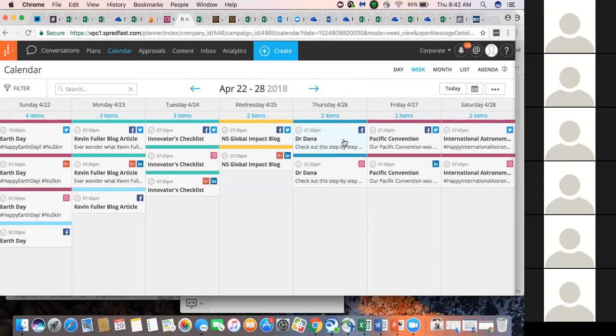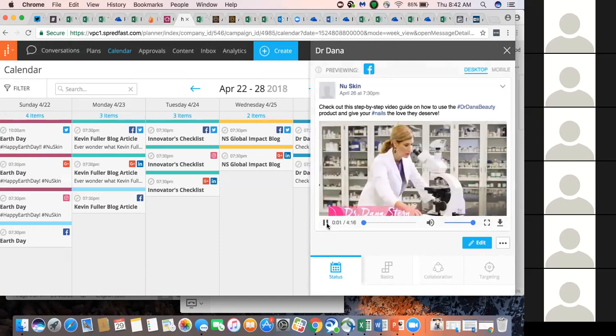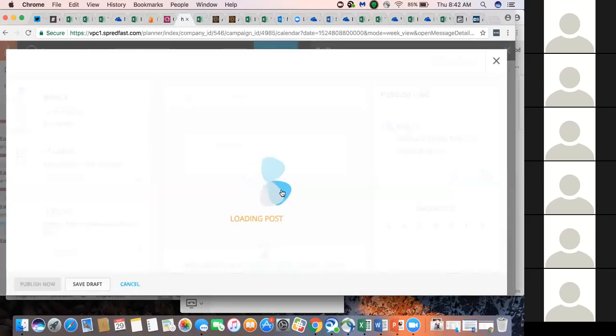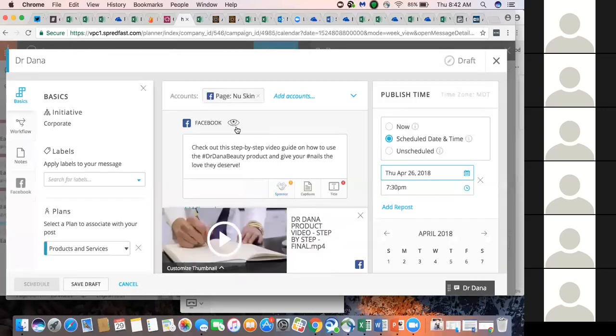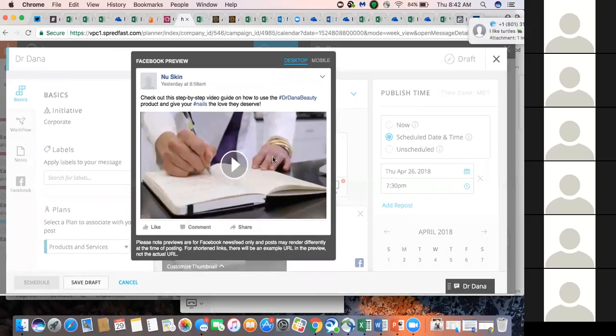Yeah. So I'll go to one that, for example, we're going to be posting step-by-step on how to use the Dr. Dana, hi, I'm Dr. Dana Stern. So you can actually go through here. You can see the image, and with this bird's eye right here, you can see what it would look like as a preview.